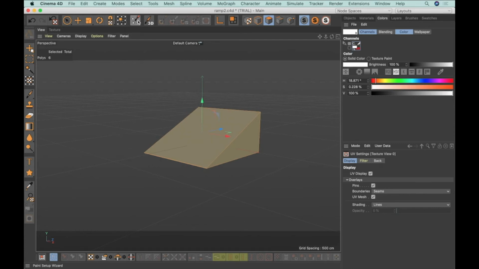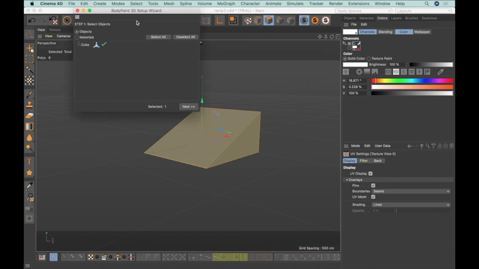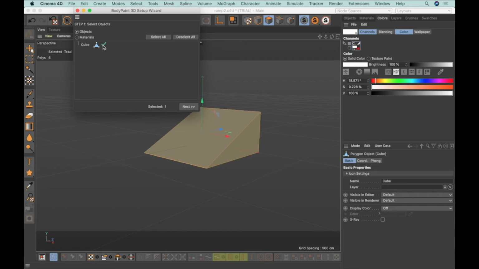So I'm going to go ahead and click the paint setup wizard. I want to make sure that my cube is selected, and it is. It's got the little green check mark. If I had several objects here, I would make sure that I select the cube. Choose next. If your recalculate UVs is checked, I'm going to uncheck mine because I did some customization of my UV map.